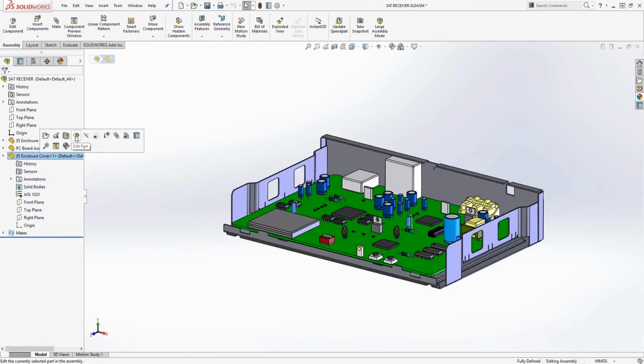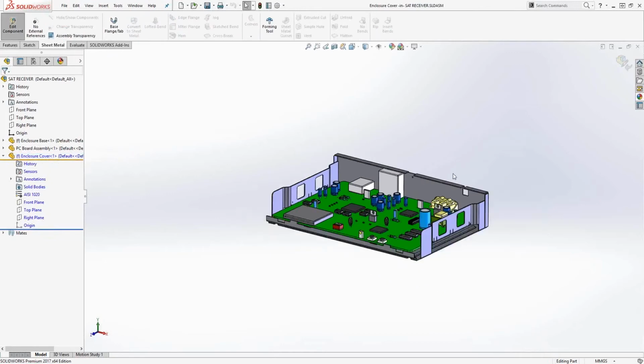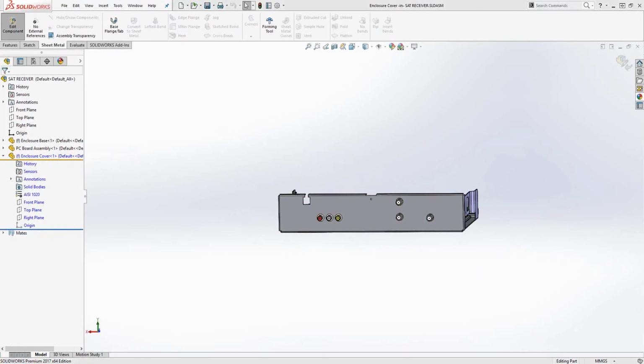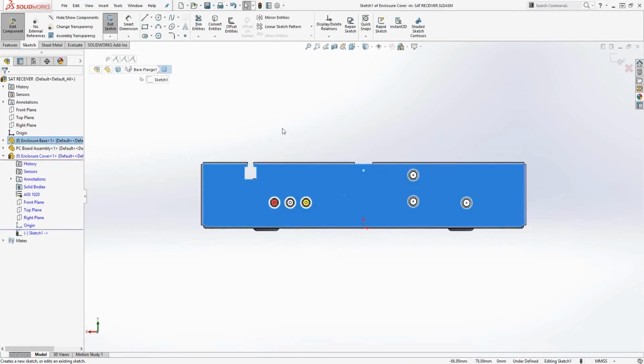So we'll go ahead and again say edit part. You'll see the features tab. There's your sheet metal tools here. Okay. So the first thing that we're going to do is start by sketching on this back face here. Right. So I'm going to go ahead and start a new sketch.